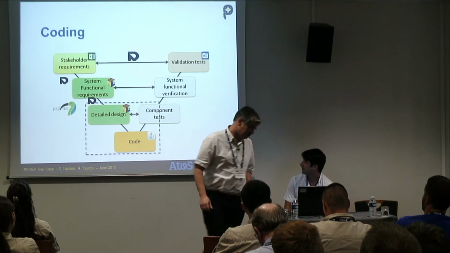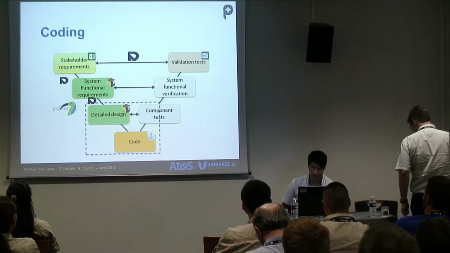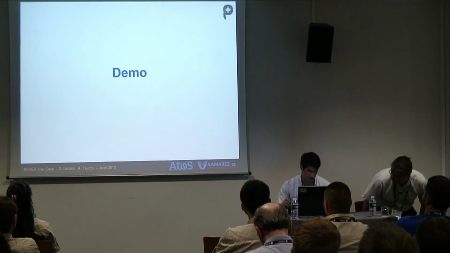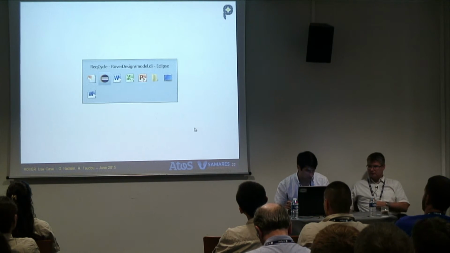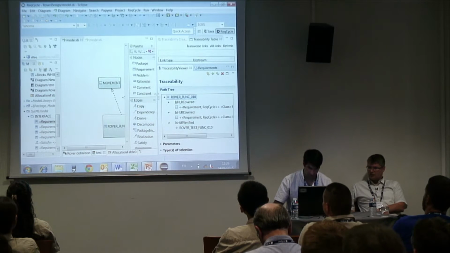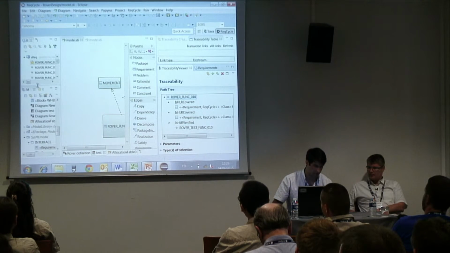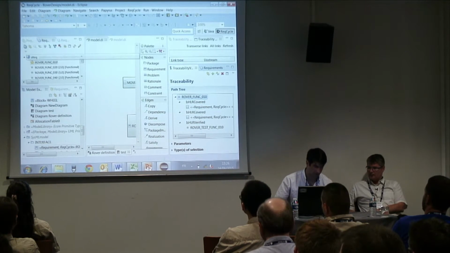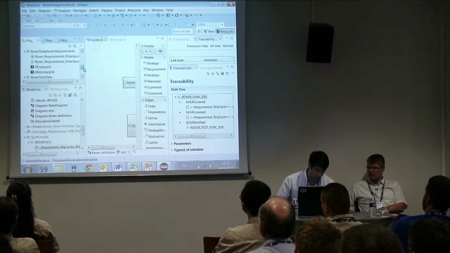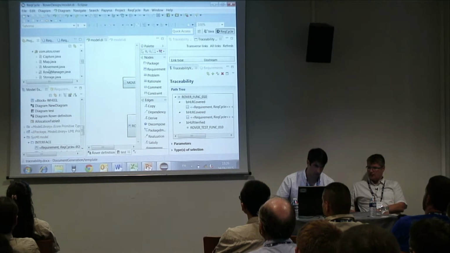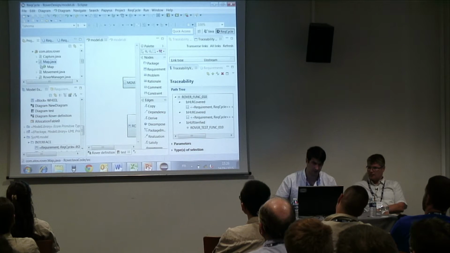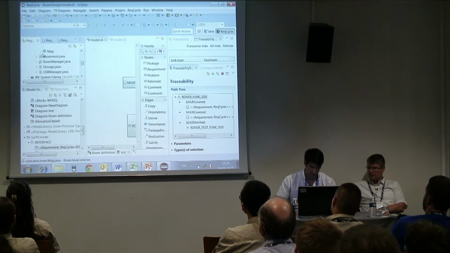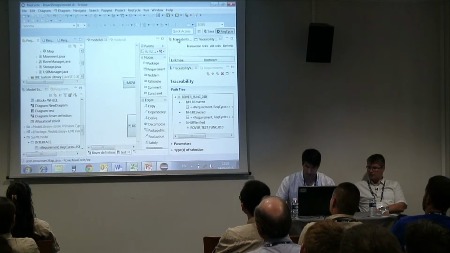Okay. So I will link the detailed design to the code. So here's the demo. It's the code. It's Java code. And to link one thing, not drag and droppable, to another thing, we will use the traceability view.